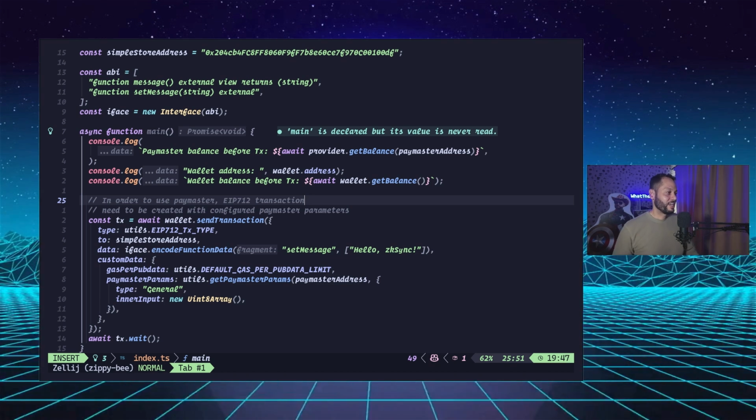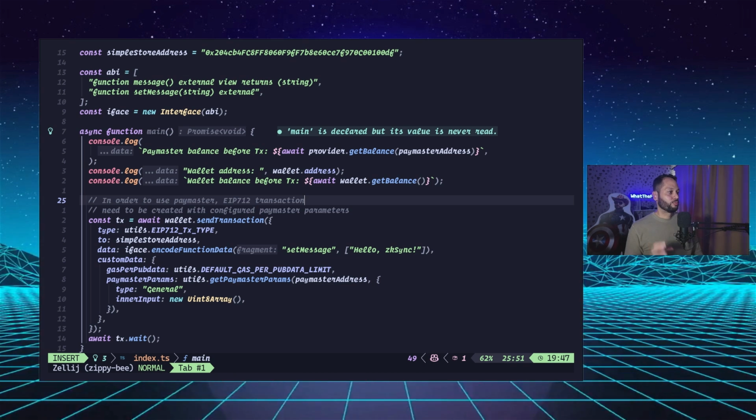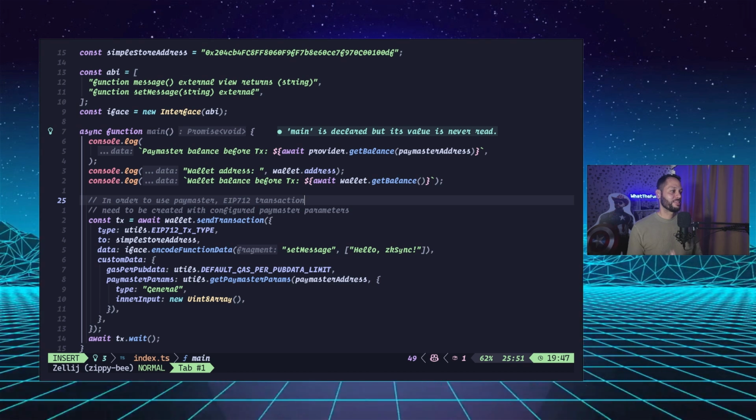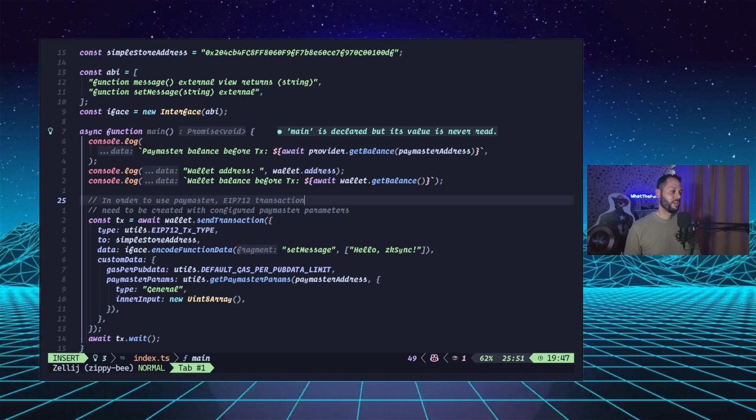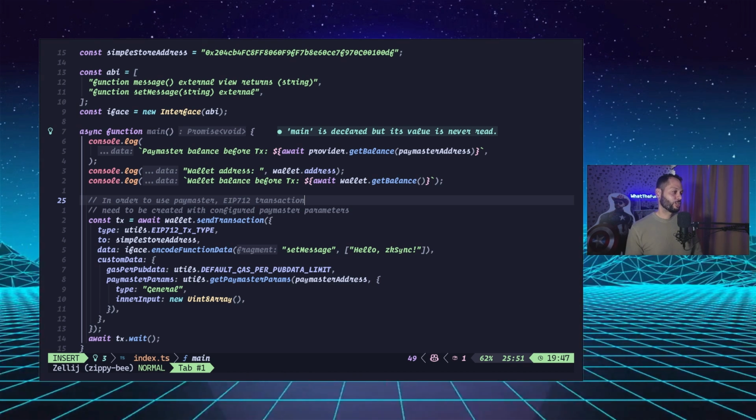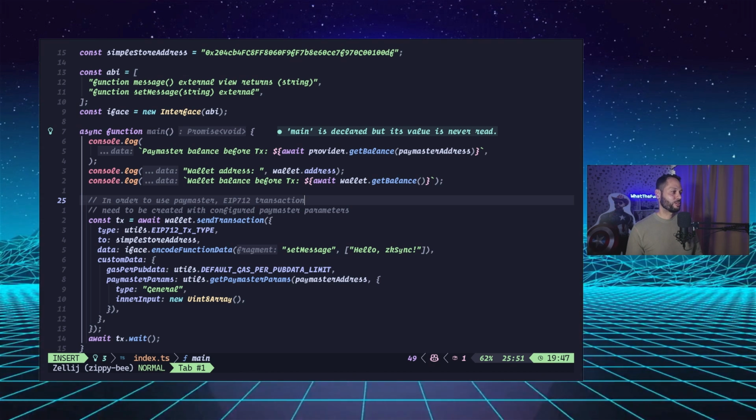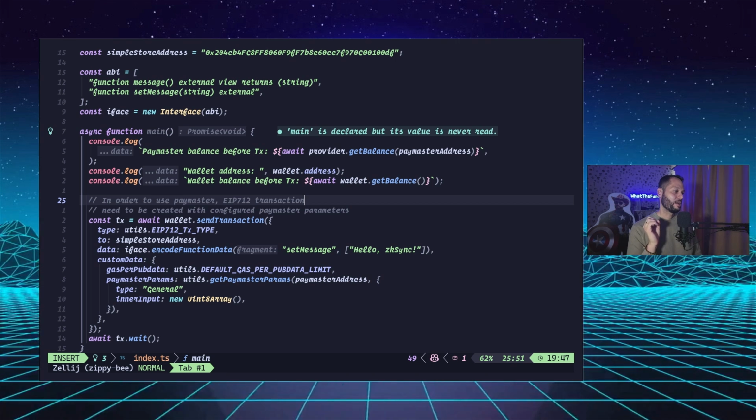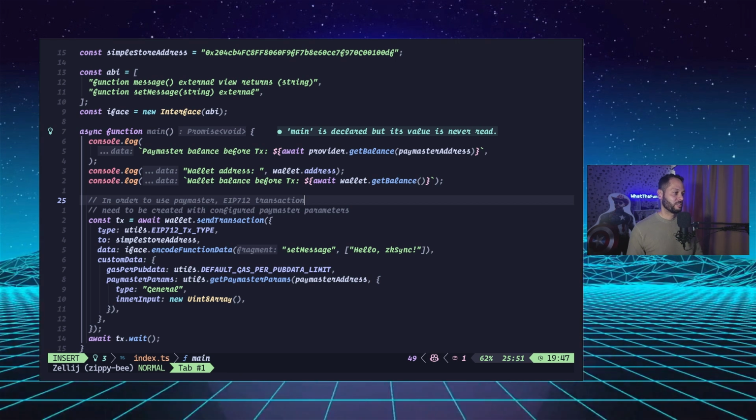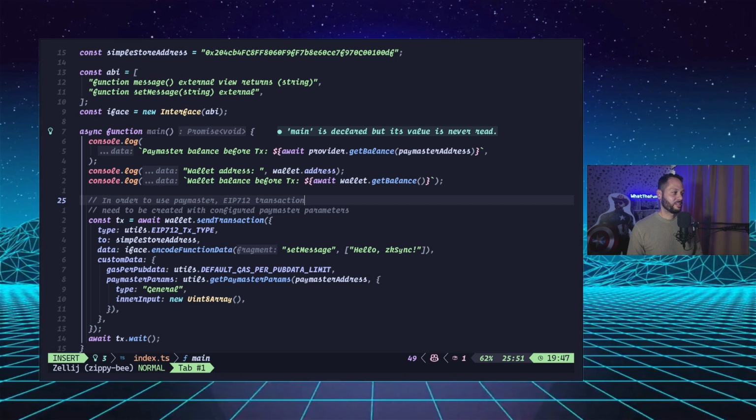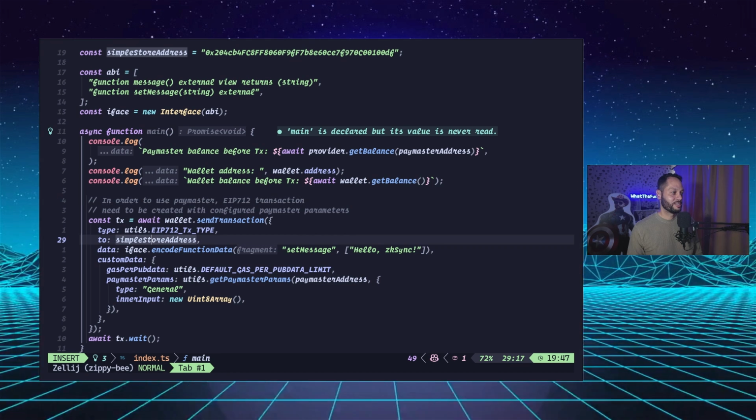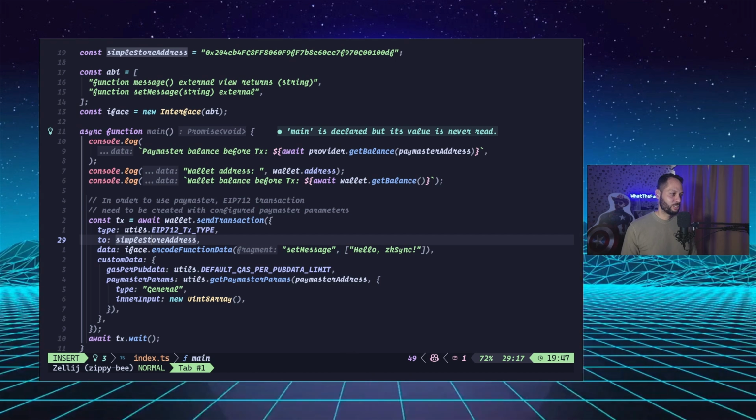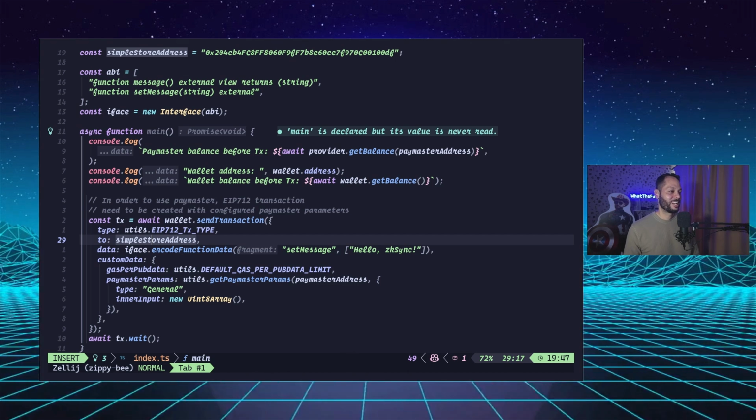So basically, instead of sending an actual transaction to the chain, we're going to be signing a message, an EIP-712 message, and this signature gives the paymaster permission to run the transaction on our behalf and pay the gas fees. So we're going to send the transaction to the simple store address, and then we're going to call the set message function with the message hello ZkSync.